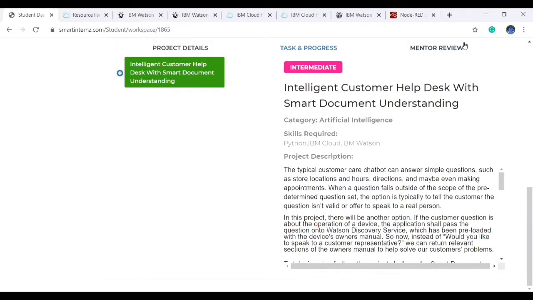I would like to explain my project demo on Intelligent Customer Help Desk with Smart Document Understanding. There are a lot of chatbots which can answer simple questions. Our project is to make a chatbot which is capable of answering a question that is not available in the predefined set. We use artificial intelligence to achieve this.